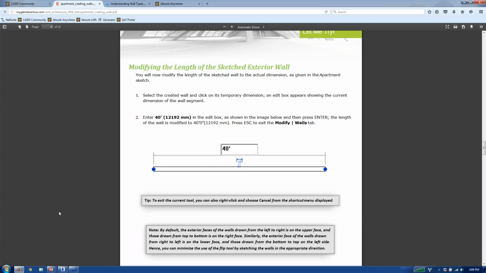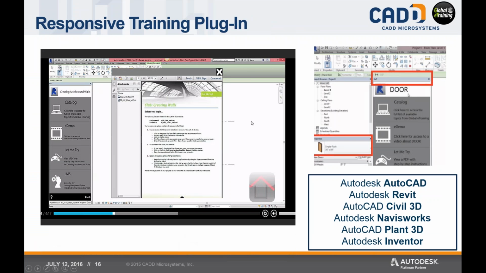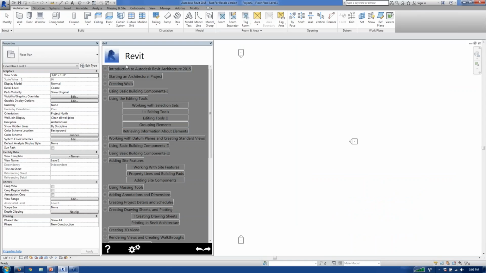One of the most efficient tools that we have, which has been extremely helpful not only for our corporate employees but for students in the classroom, is that we have an add-in available for the software. So if you're teaching AutoCAD, Revit, Civil 3D, Navisworks, Plant 3D, or Inventor, for the 2015 and 2016 versions, included in this subscription, we have this Global eTraining and CADD Community plugin.